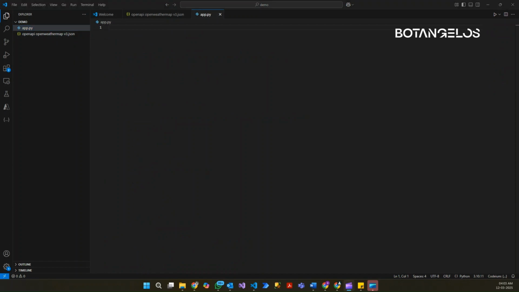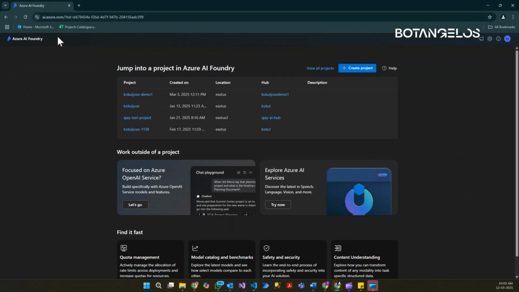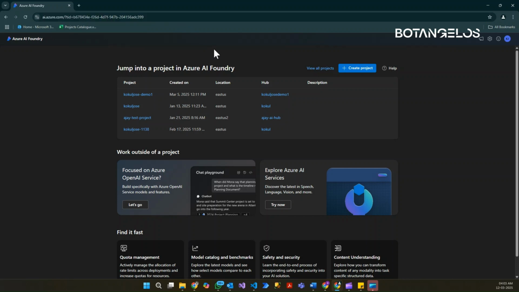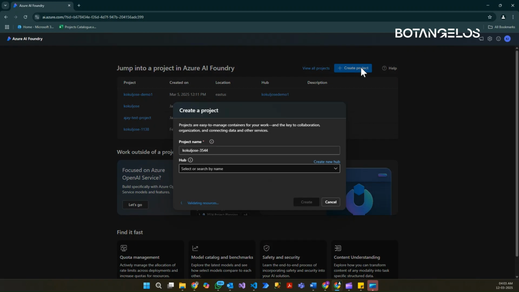Now let me go to Azure AI Foundry and create a project and a hub. For going to Azure AI Foundry, the URL is ai.azure.com. Just go to that, and there you can see the option to create a project. Click on that. I'm just giving a name for the demo.